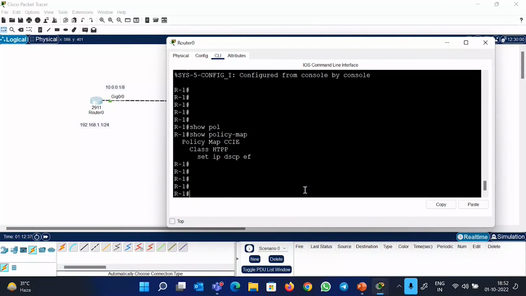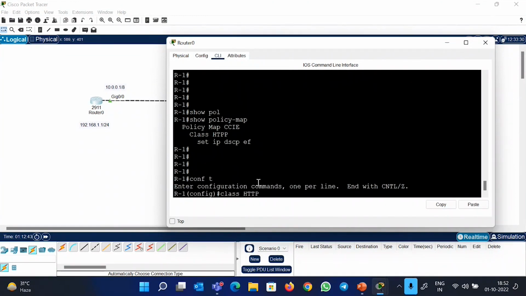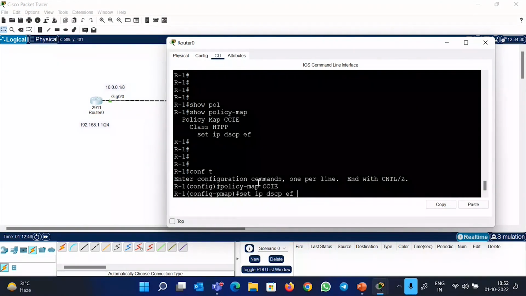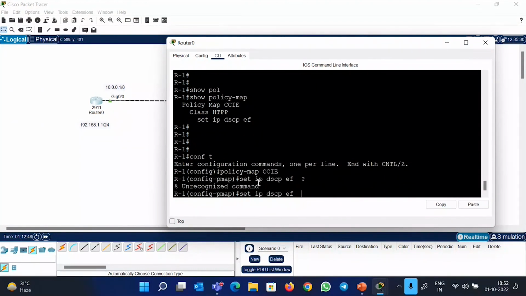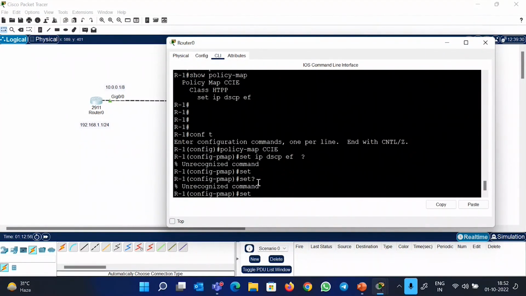Set IP DSCP AF. All right, configure terminal. We will define the policy map again. Set IP DSCP EF. Set. All right, we need to verify the command, class HTTP.